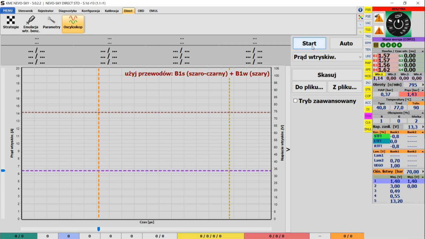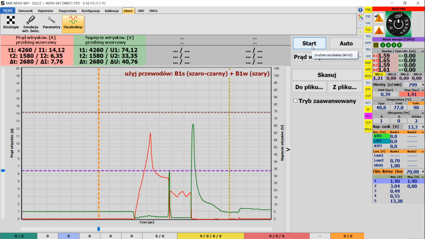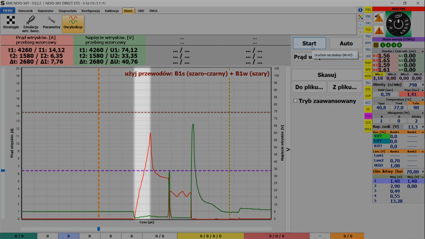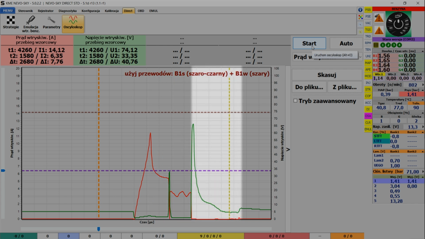The injector current measurement is used to gauge the current passing through the gasoline injector. For this measurement, 2 wires are utilized: B1S, which is gray-black, and B1W, which is gray. You can measure the injector current while running on both gasoline and gas fuel. This mode is used to analyze the waveforms from the gasoline injectors. After collecting the data, the injector current will be highlighted in red. This view displays the opening phase, the holding phase, and the closing phase of the gasoline injector. At the end of the waveform, the overvoltage resulting from the injector closing is drawn in green.